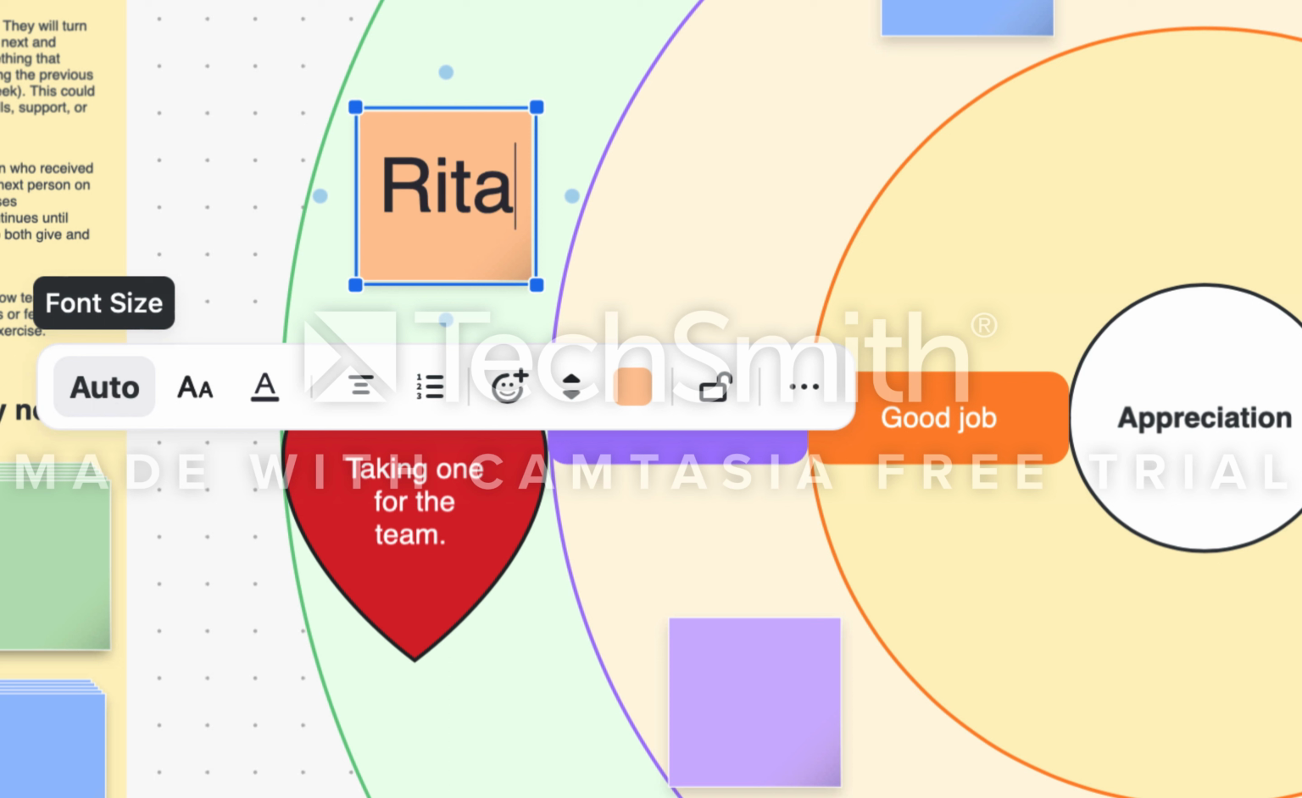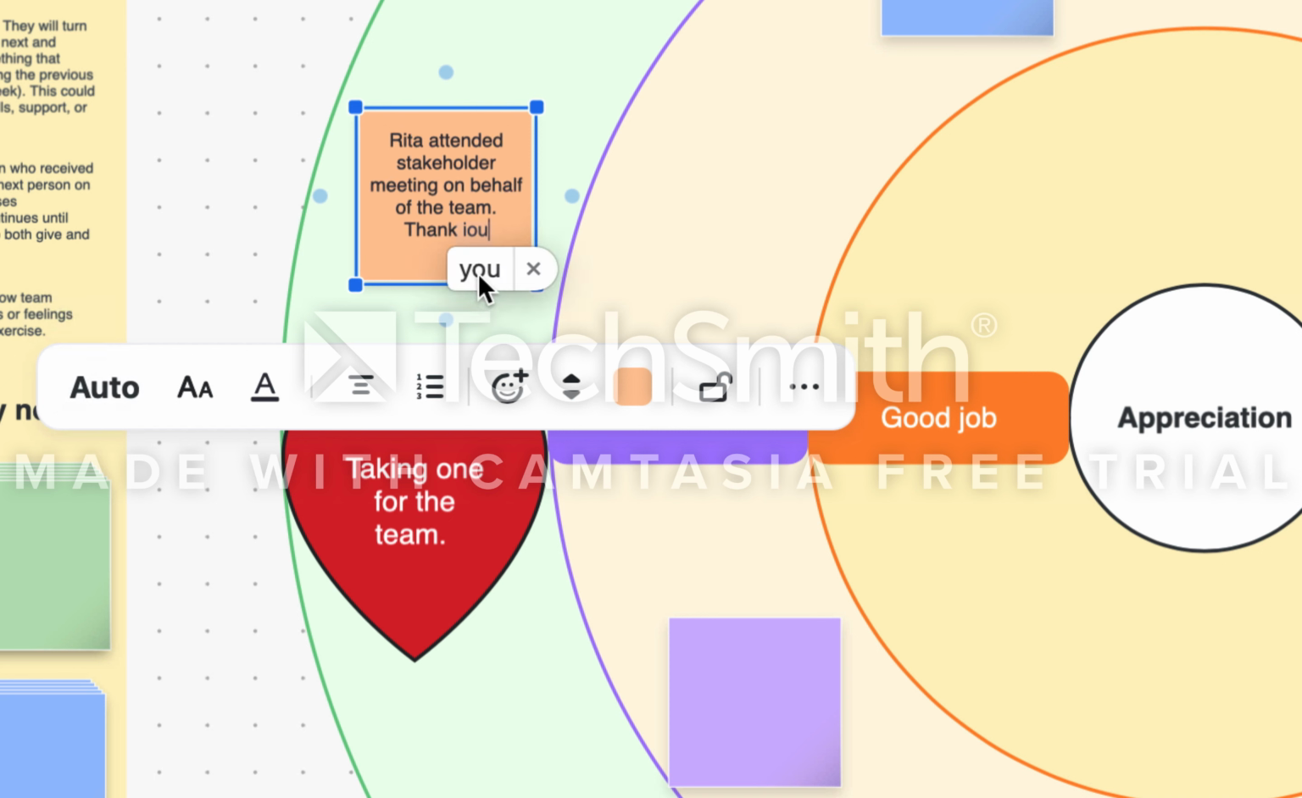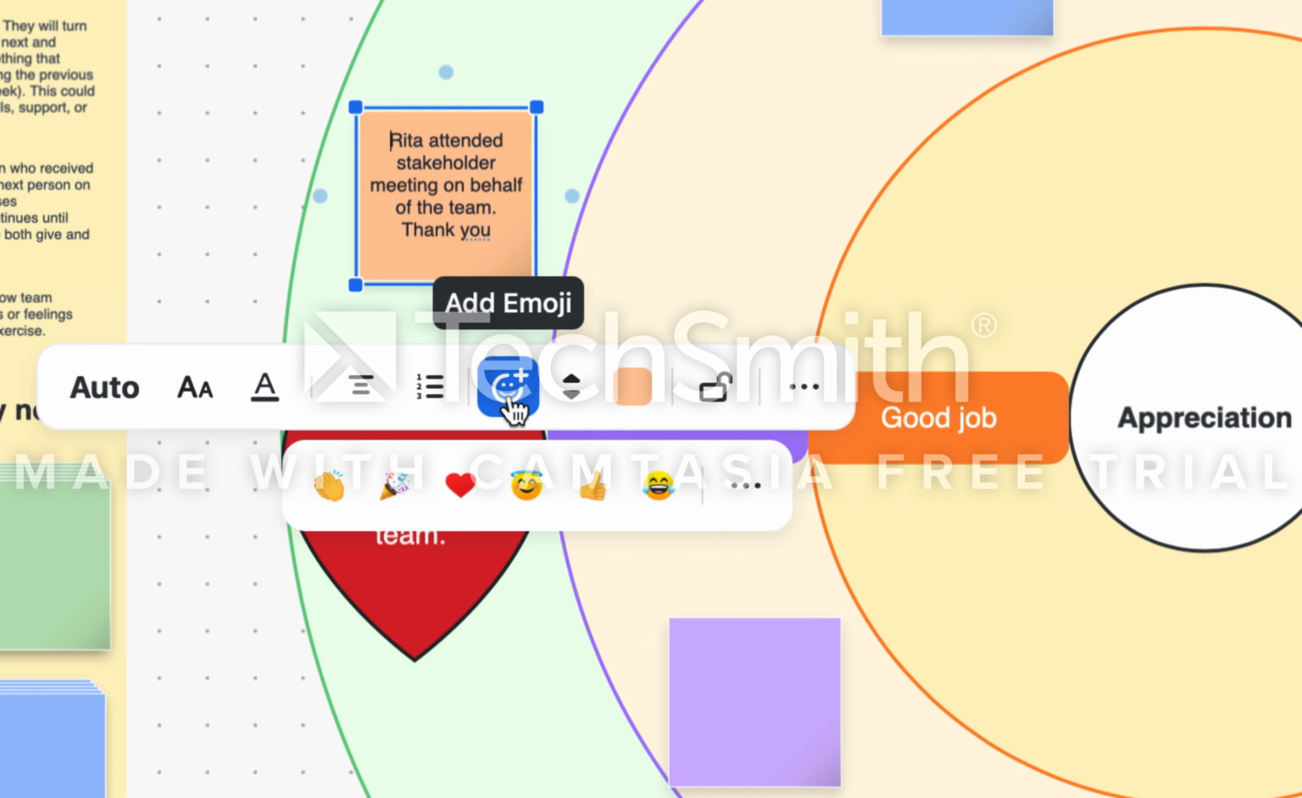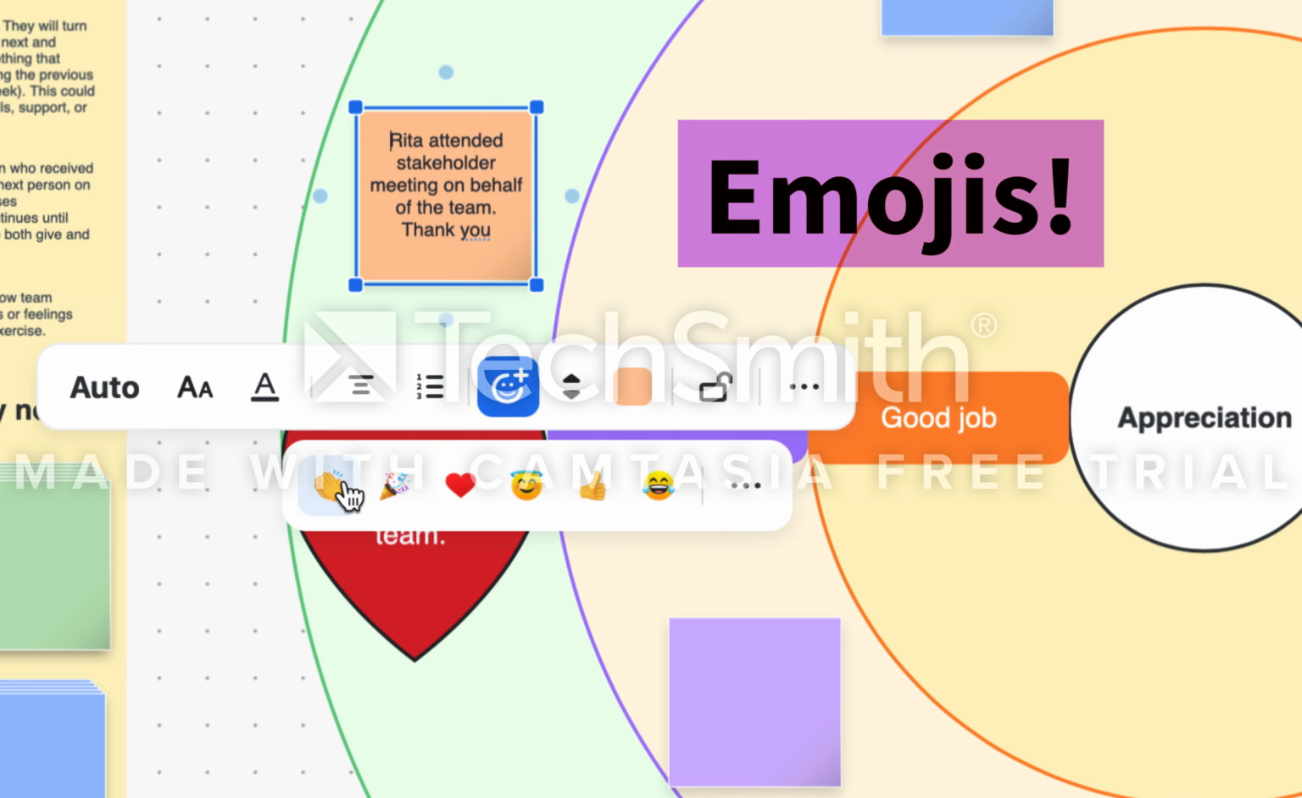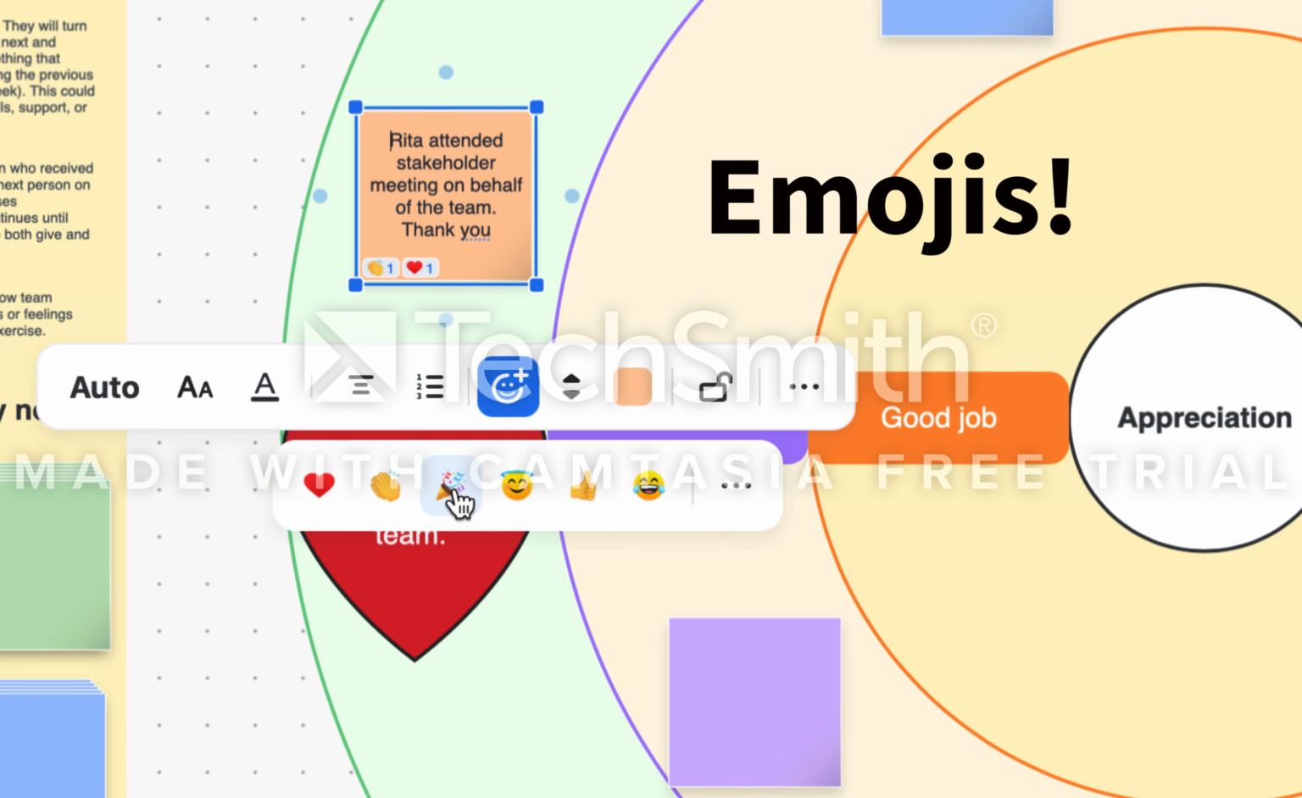So my appreciation will go to Rita, thanking Rita for attending the stakeholder meeting on behalf of the team. Thank you. Let's say another team member wants to like this. You can actually add emojis to your sticky notes.